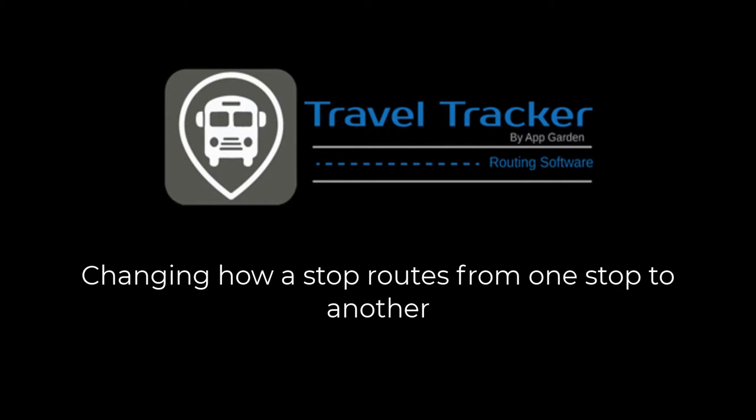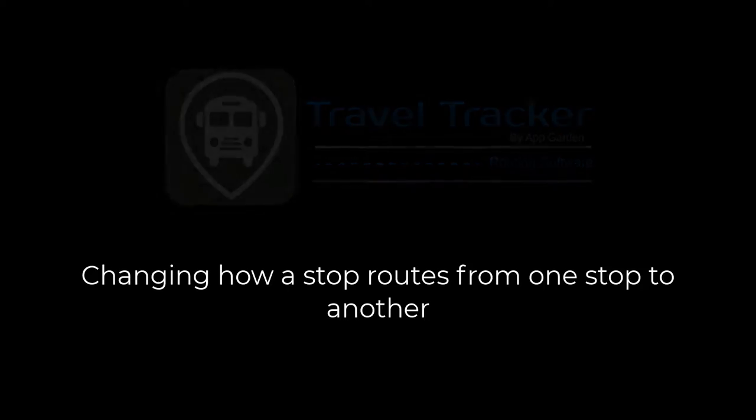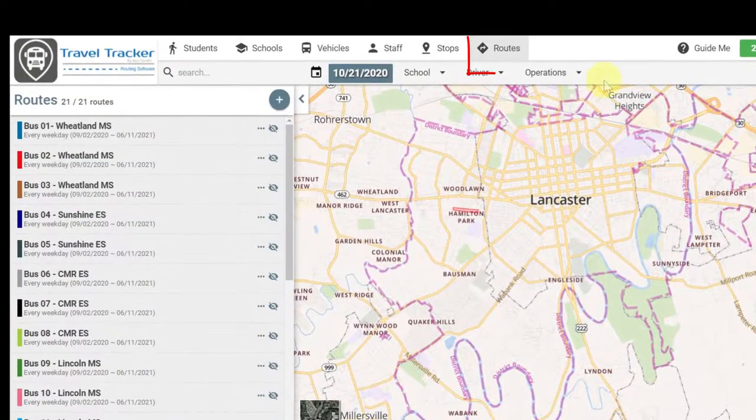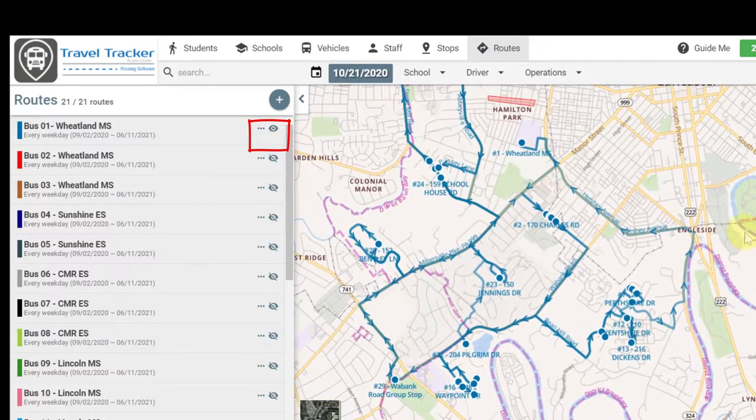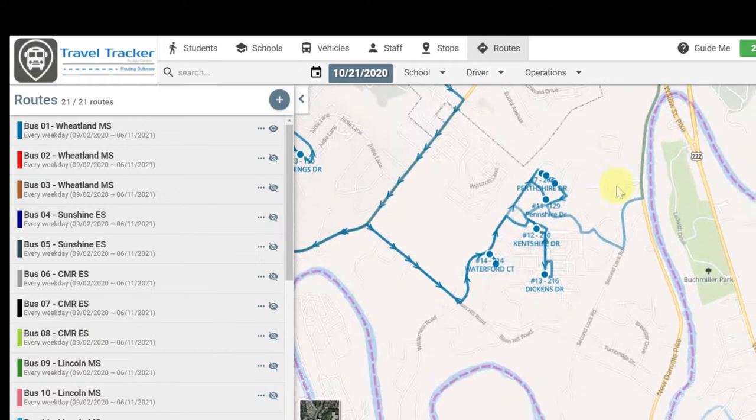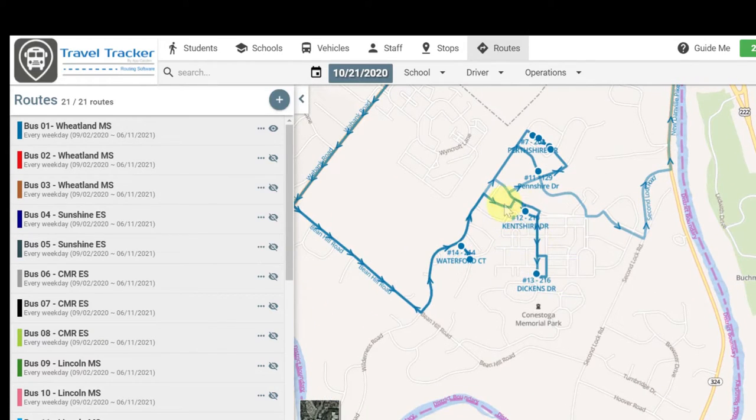This video is going to focus on how you move or change the way the route goes from one stop to the next. We're going to go into the Routes tab, and I'm going to turn on the visibility for bus one. As you're adjusting, adding stops to your route, creating new routes, whatever it may be, you're always going to want to review how the route runs from stop to stop to make sure that there are not things that you might want to adjust.